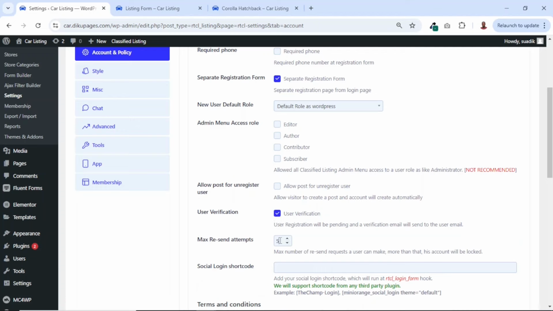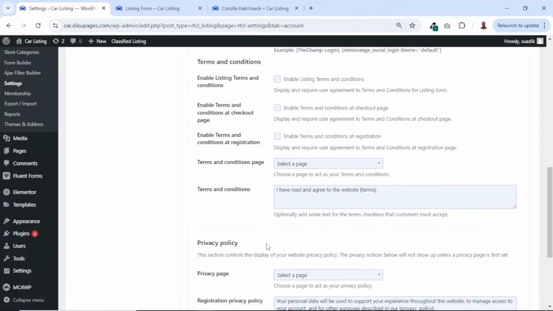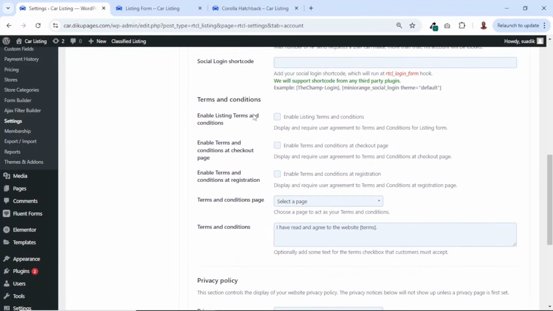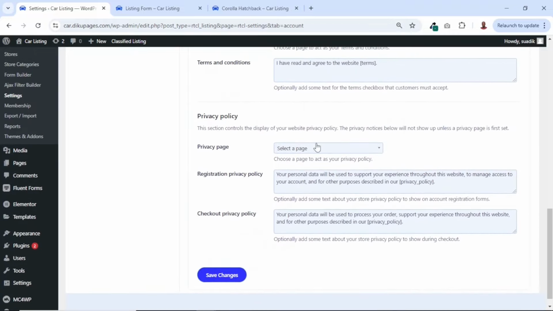From here, you can set the maximum number of attempts if they try to resend the registration link. So if I leave it as 5, it means that they can only request for the verification link 5 times. Going down, you can also go ahead and set your terms and conditions pages and also your privacy policy pages. I don't have them yet. I can quickly add them.